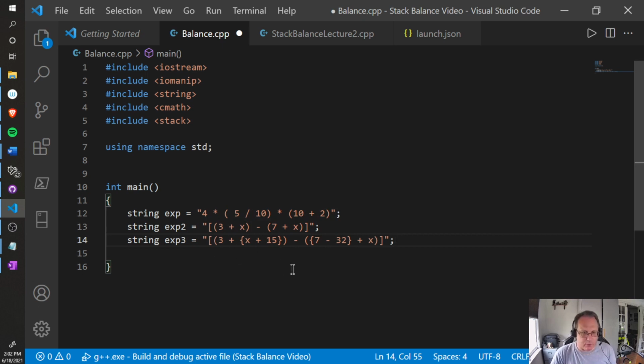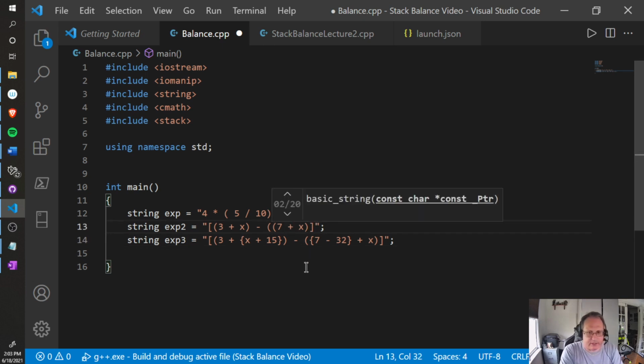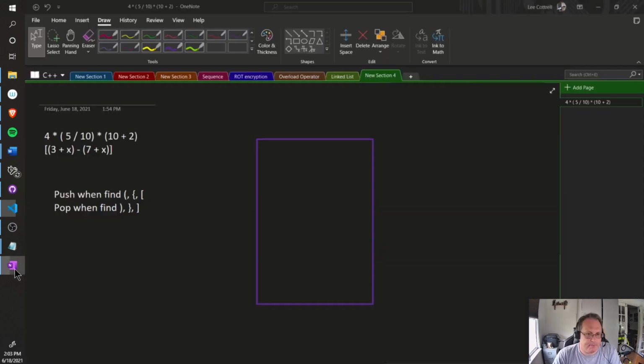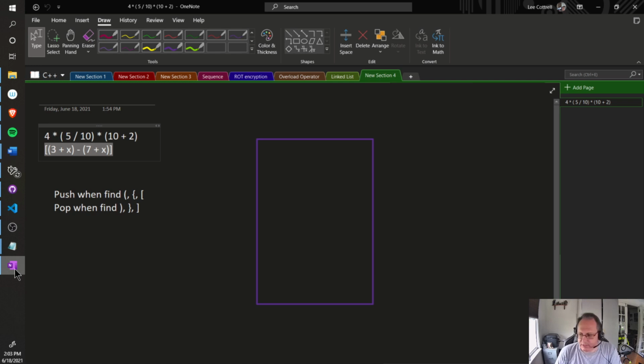Those are balanced equations. If I add a parenthesis somewhere, like we've all done, this equation is no longer balanced because the parentheses are out. So I'm going to solve that using a stack. I'm going to demonstrate that here. Okay. Hopefully OneNote cooperates. So let's walk through this first expression.